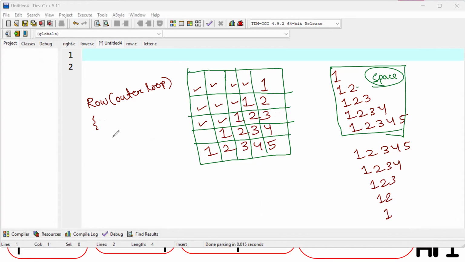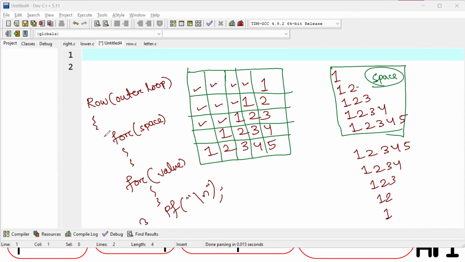Inside the row, you have to write one loop for space and another loop for value. That means for a single row, you are doing two tasks. One task is to print the space, and the second task is you are printing the value. Okay. Now, how to count the space?